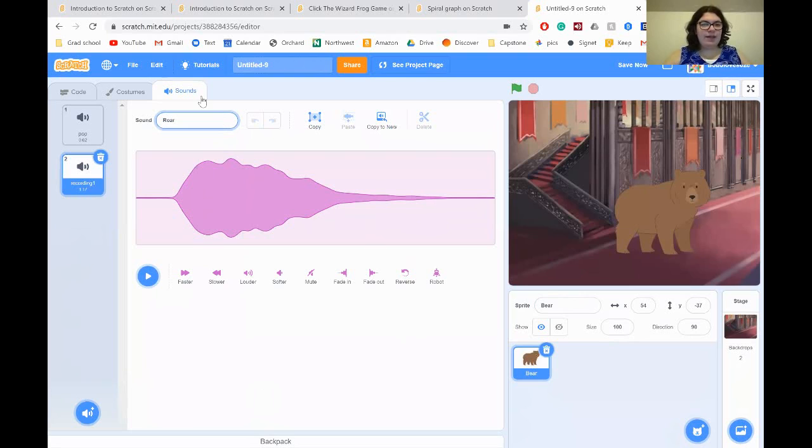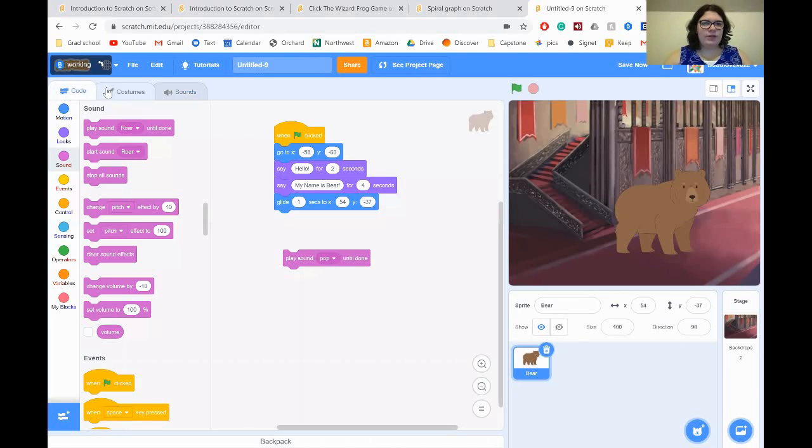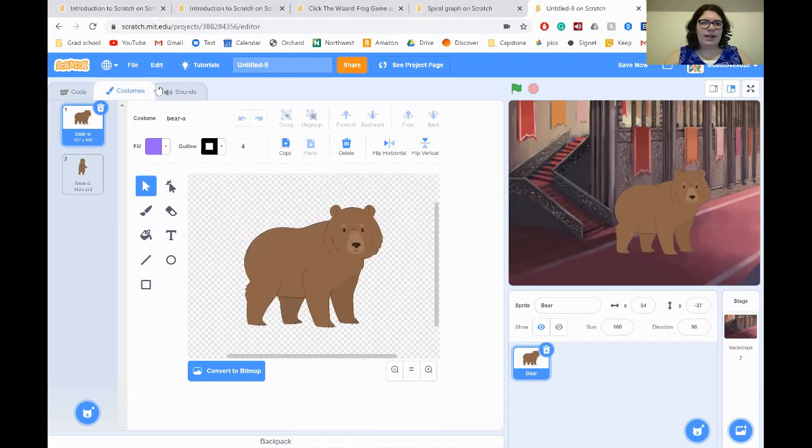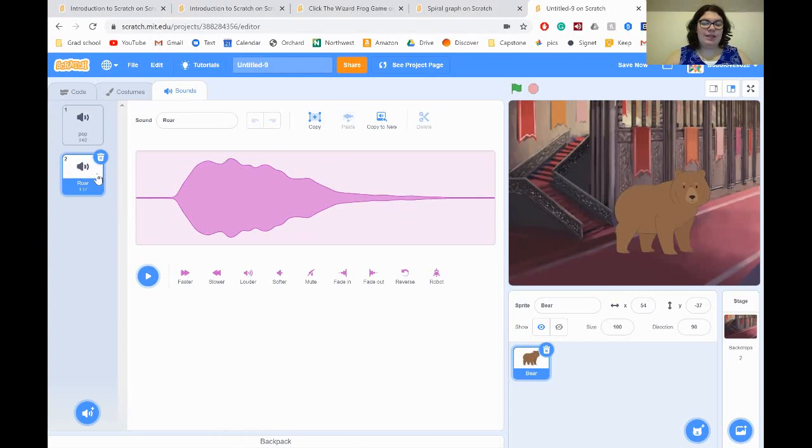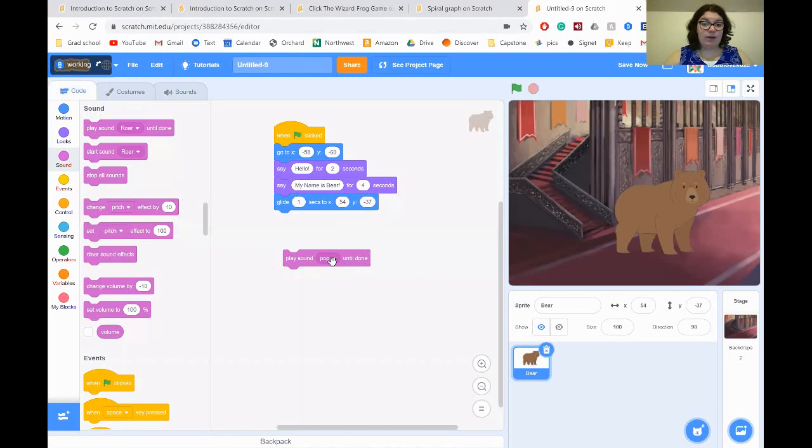So you can see we got brought over to the sounds button. There are these 3 tabs up top. So we have the code. We'll talk about costumes in just a sec. And we have noise. So this is the pop sound that we heard. And then this is my custom one, roar. So if I go down to my code, I can go and find roar, and I can add it here.